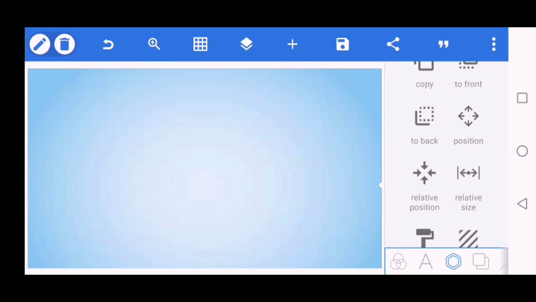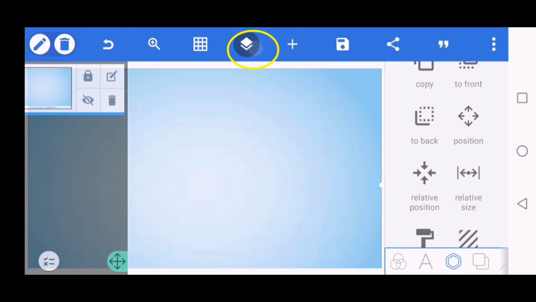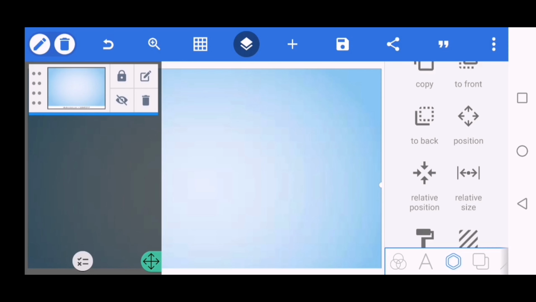At para hindi gumalaw yung background habang naglalagay tayo ng mga ibang details, i-lock lang natin siya. So click this one and click yung padlock icon and click ulit ito.